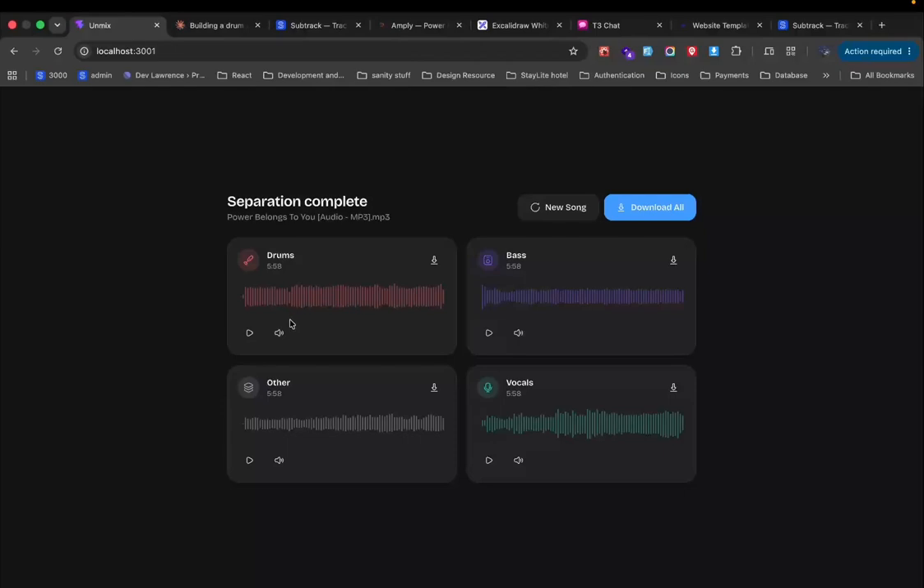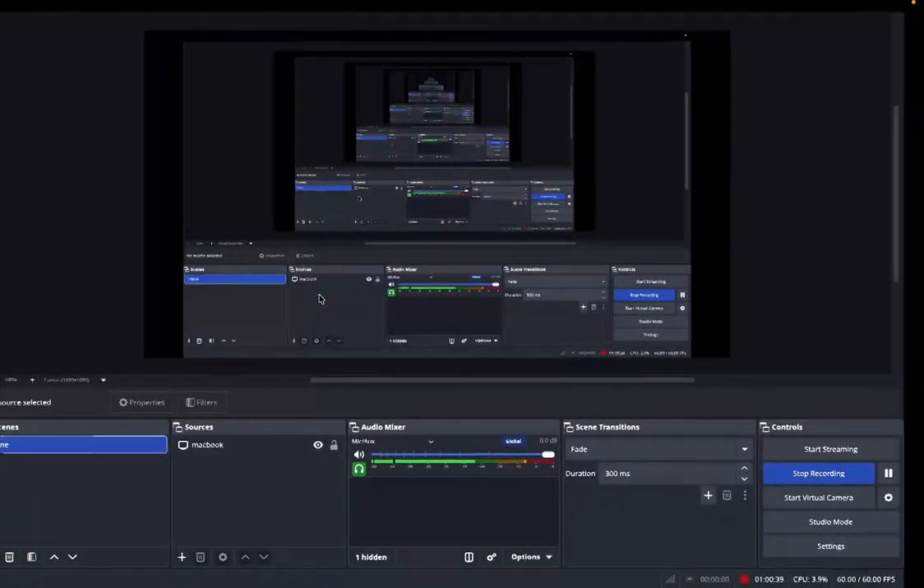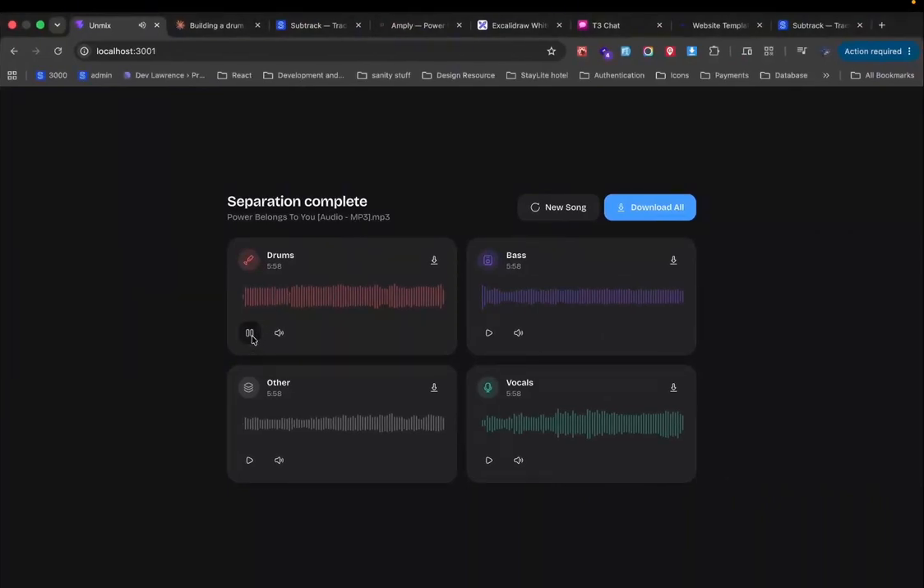All right, so everything has been separated. I will quickly test all of them out. Let me start from the drums. I'll play this out and let me forward it somewhere here. You can see that the drum is working fine. Let me do the bass. So let's do the vocals.